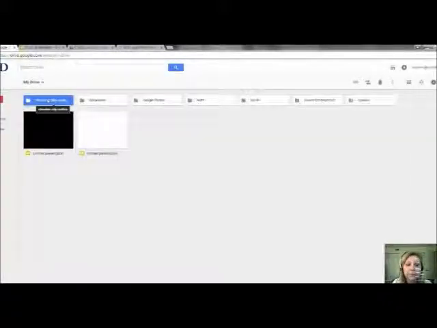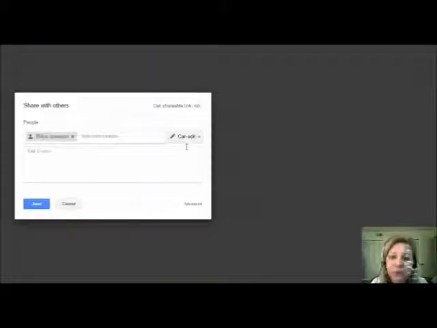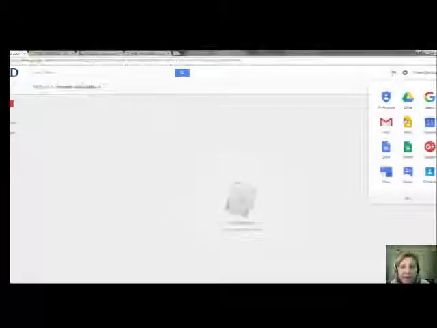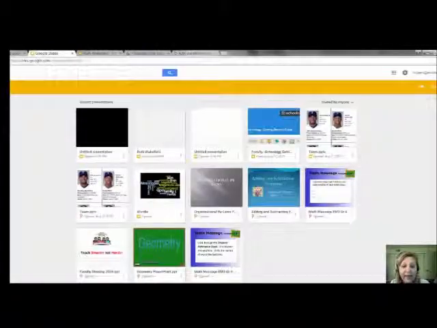Click on the folder and share the folder with your partner. Make sure this section says Can Edit, so both partners can view and edit the folder, and then select Send. Now we're ready to go to Google Slides. So click on Slides and add a slide.